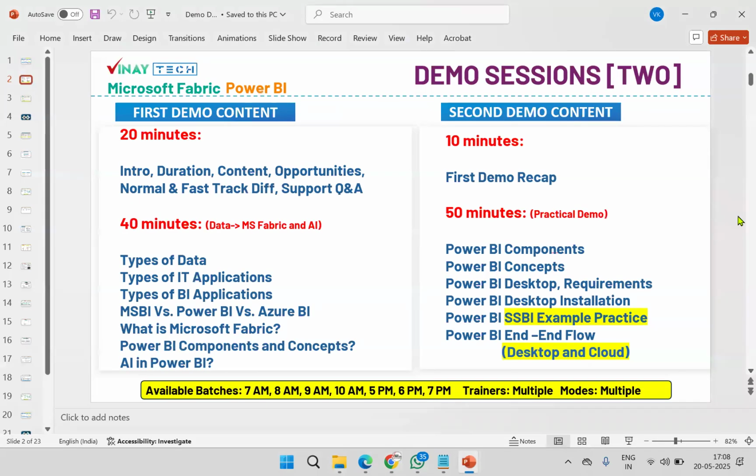What is today's session? There are two demo classes. In the first demo, I explained the introduction part, duration, content, what I'm covering, opportunities, the normal track and fast track differences. And I addressed your questions in yesterday's session. Next, I cover data to Microsoft Fabric, and AI in Power BI is a little pending.